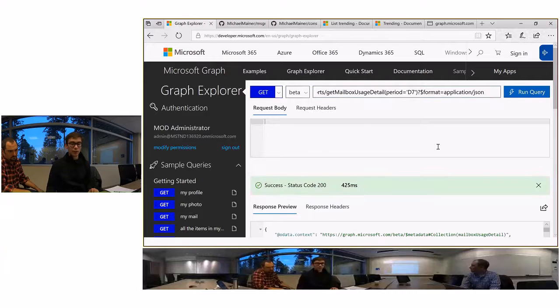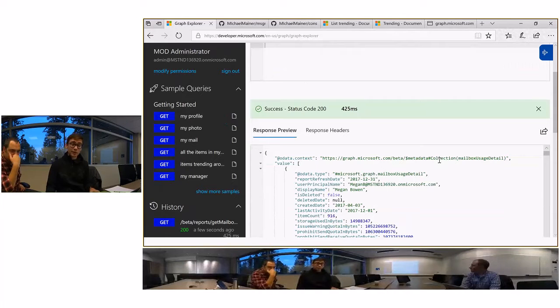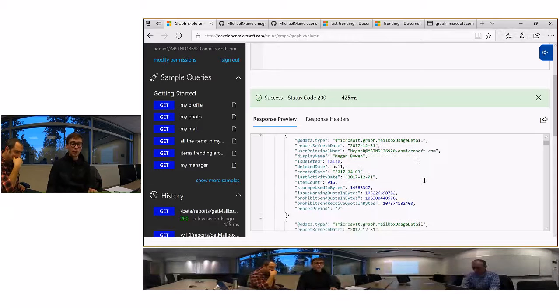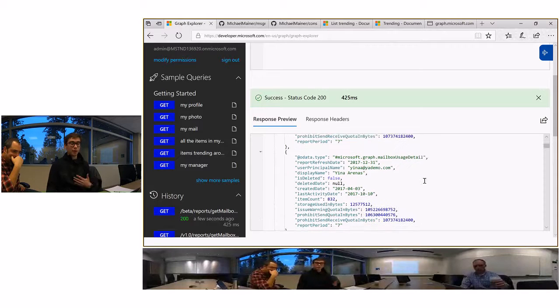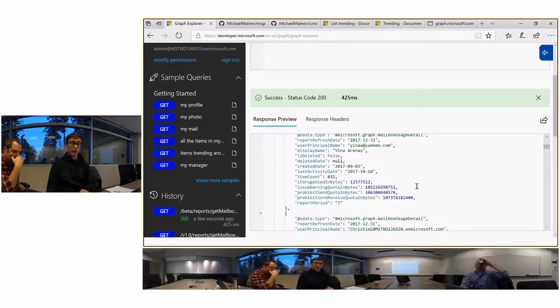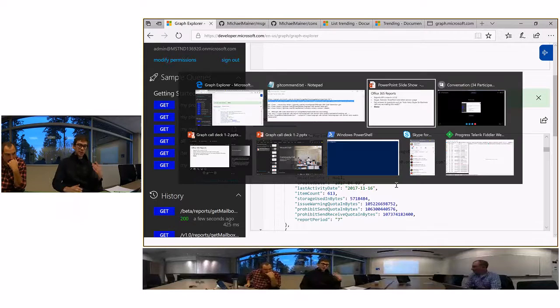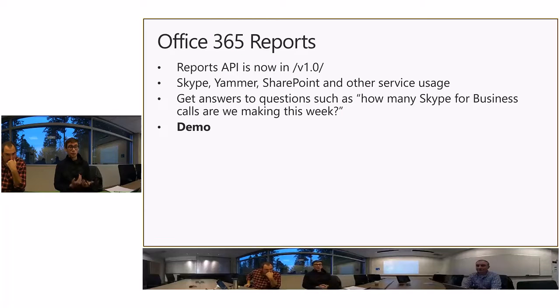It'll give me back each of the inboxes and then how much usage is happening in the past 7 days. So with this, you can do a lot of organization-wide reporting. You can get a bird's eye view of how this particular service is being used, and take some kind of action on that. So this is a really powerful API. We're really excited that this is in V1.0, and we really want to see what you'll build with it.